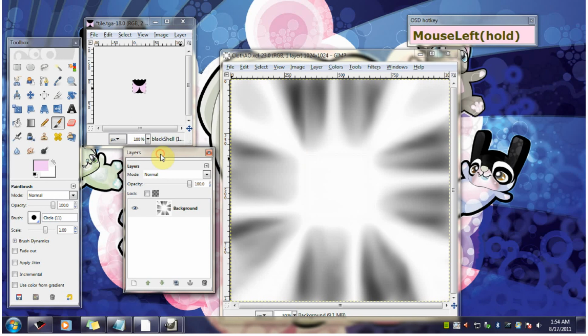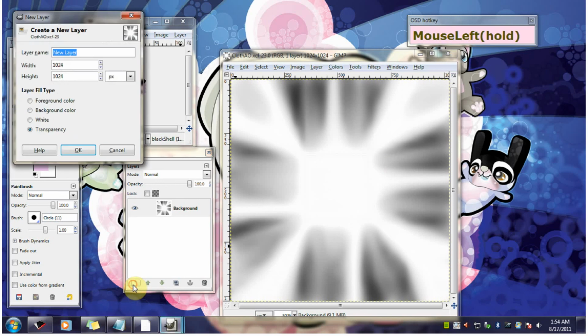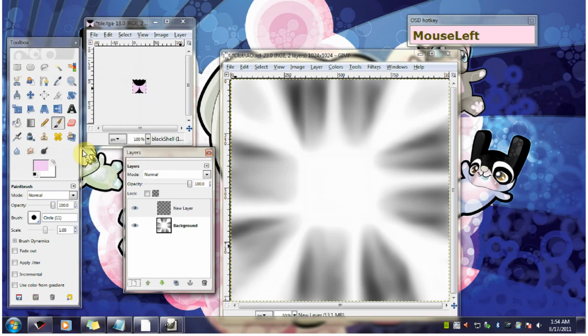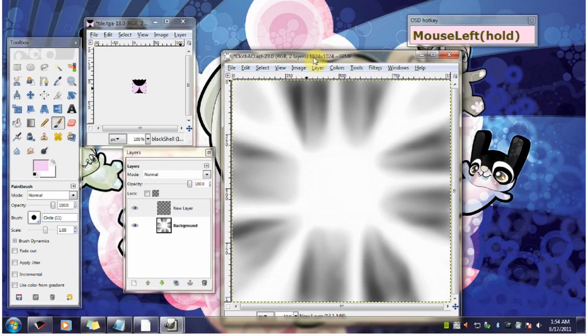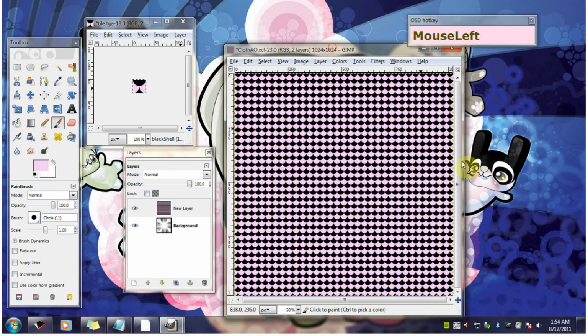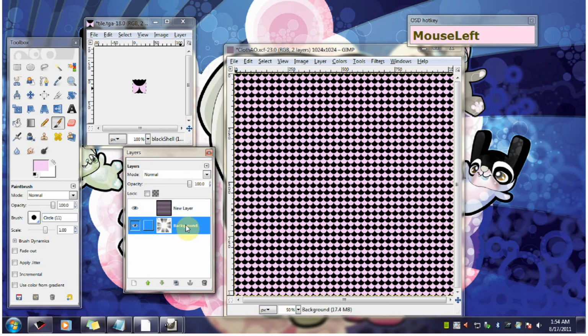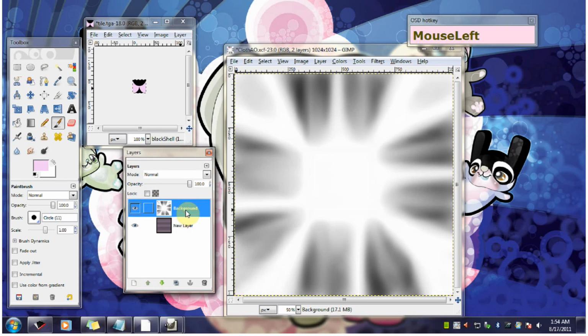Alright. So we want to make a new layer on top of this. So we can hit this little button down here to make a new layer. I'm going to leave it with transparency. That's okay. Doesn't really matter. And then we want to edit, fill with pattern. So now we have our little pattern in there. But we want to combine this image with this image. But first, let's bring this image up to the top.